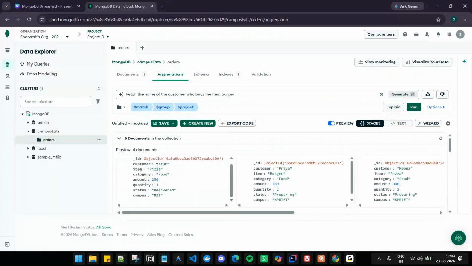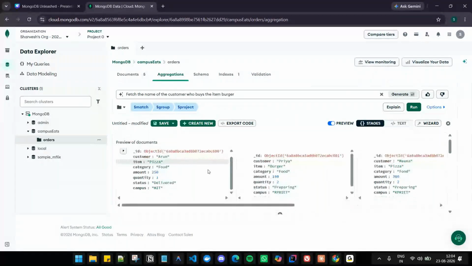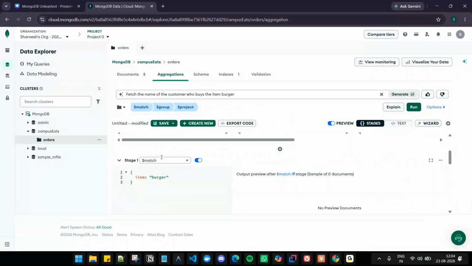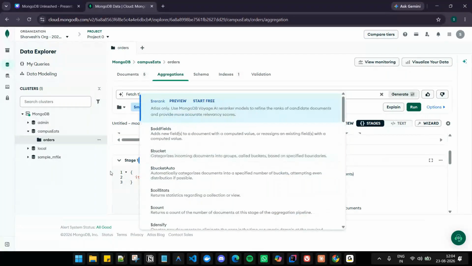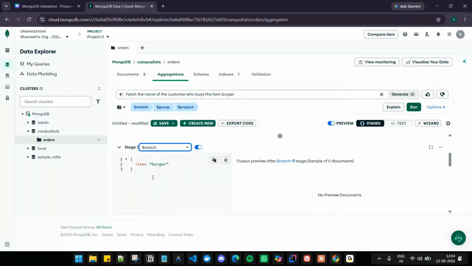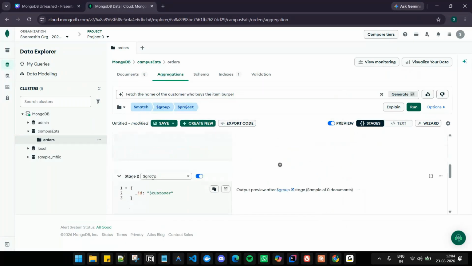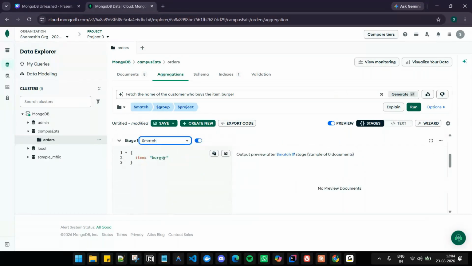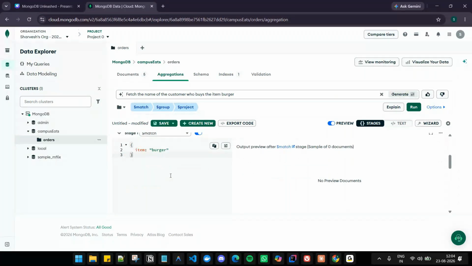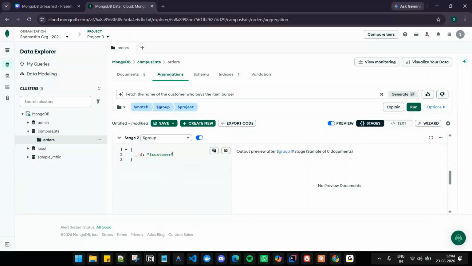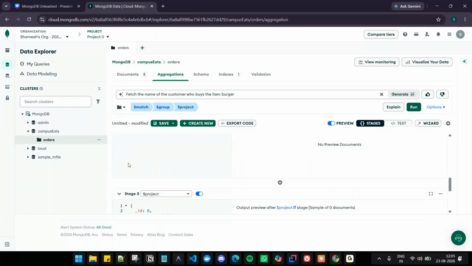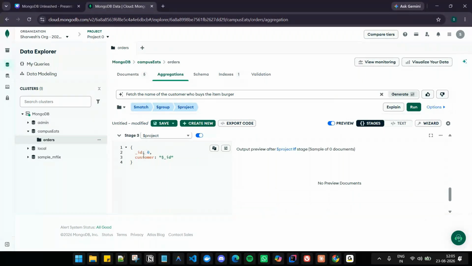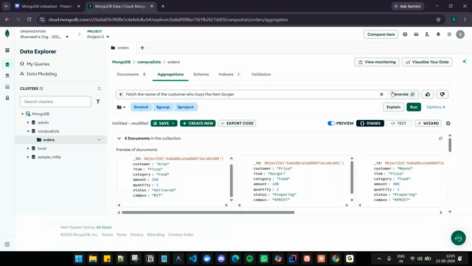First, what it does is, there are 5 documents in the collection. Here we have segregated it with the match keyword, which separates all the items with burger, which are stored as burger. Once again, the ID is searched for customer. So the documents with burger are segregated first, and the names of the customers in those documents are searched. So there is ID and customer ID. Once it's searched, we can run.